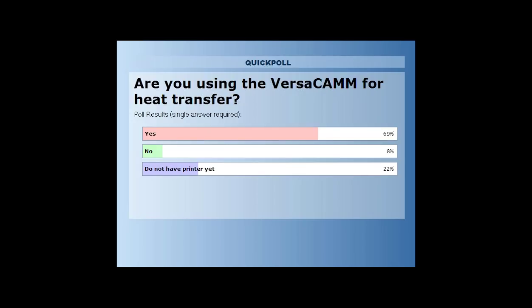And 69% of you are using it for the heat transfer also, and only 8% are saying no. So sounds like we need to help that 8% out to learn a little bit more about how heat transfer can expand your business too. So one last poll question, and then we'll move on into the presentation.